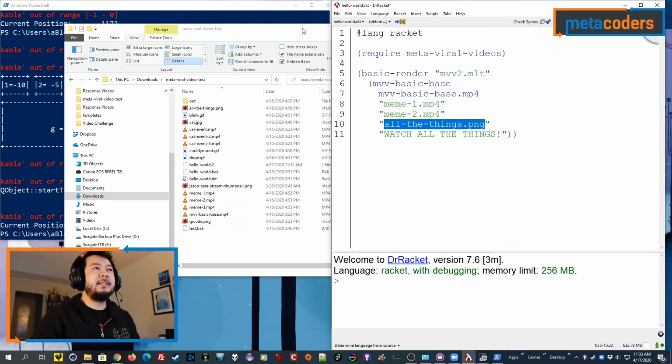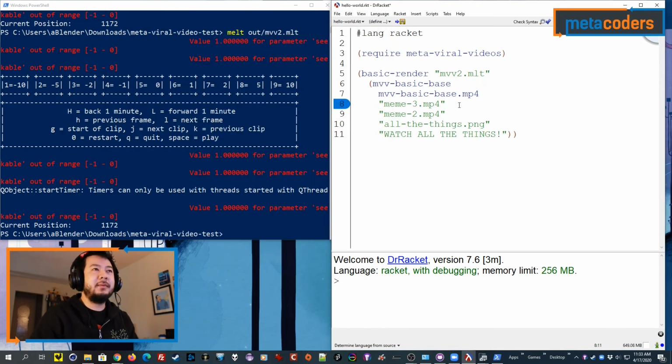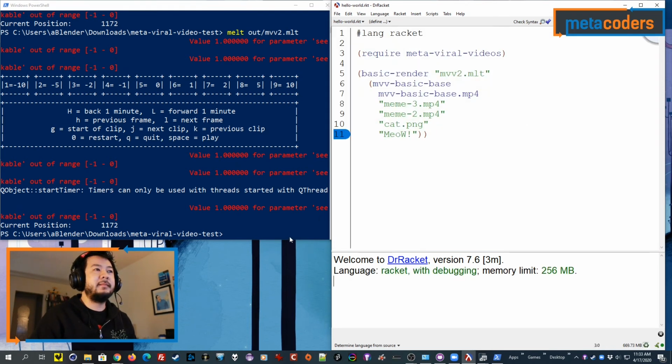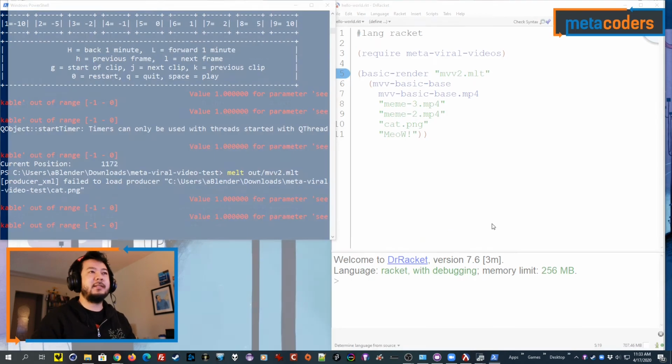So let's try some other ones here. We have, let's do meme 3 and 2, and let's do cat.png, and let's write meow. Cool, let's save that, run that. Now I could change the file name just to have different files, but this way I can just repeat the command, and let's see what this looks like.